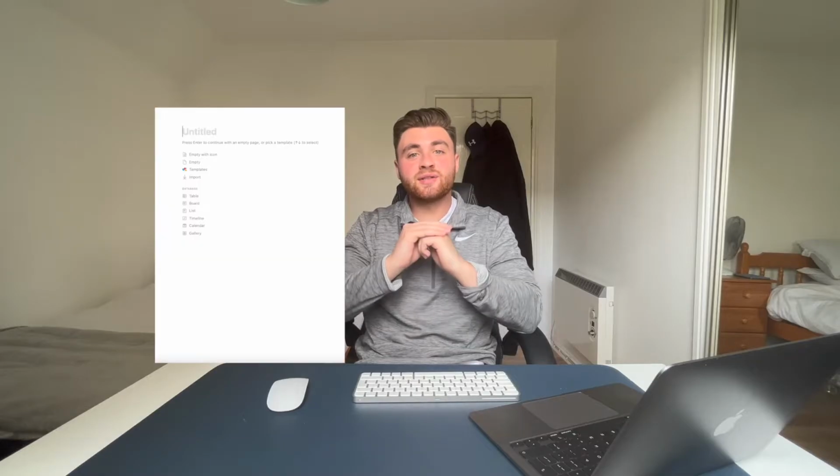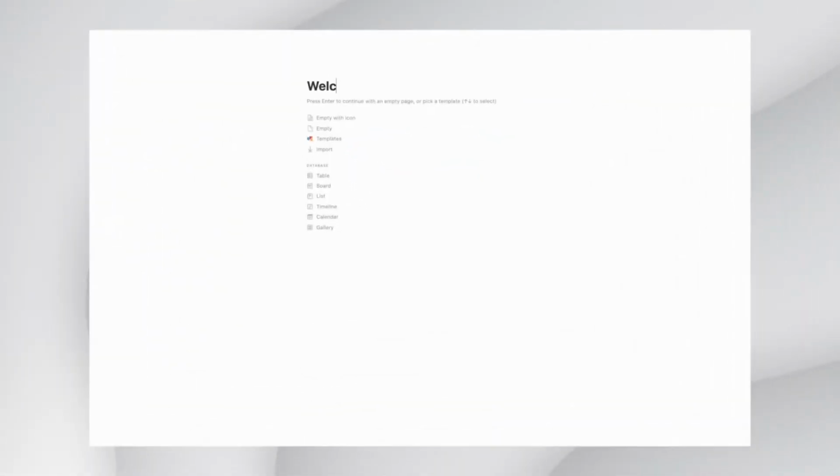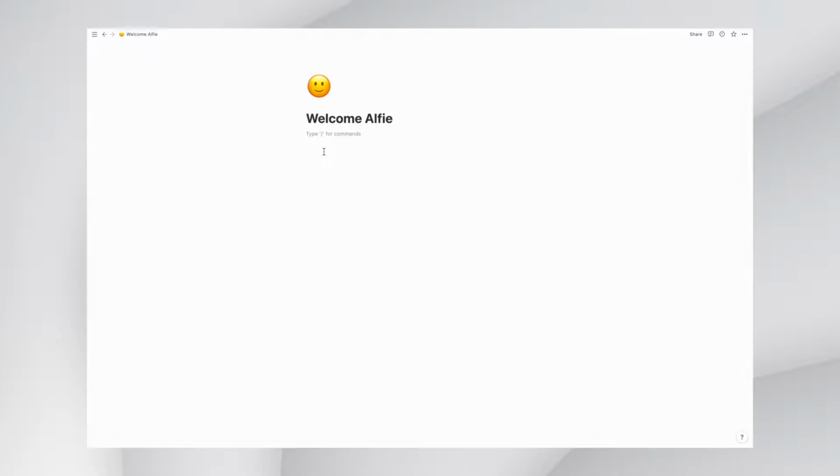I'm going to show you how to turn this blank Notion page into a fully functional nutrition coaching and practice management dashboard. Right, here we go. This is a blank Notion page. Welcome, Alfie. You start with an empty page and an icon. We'll put a little smiley face there because it's nice.